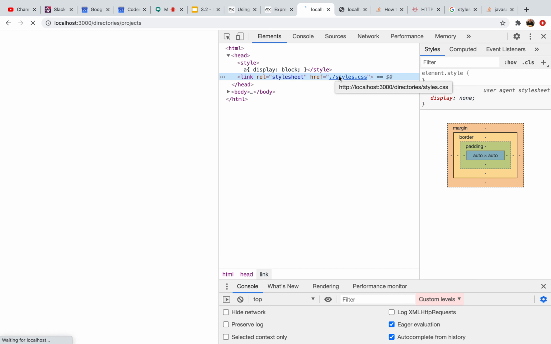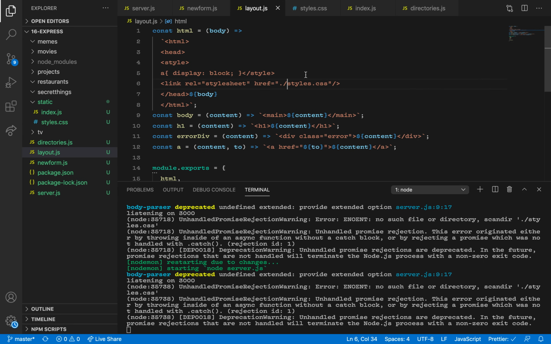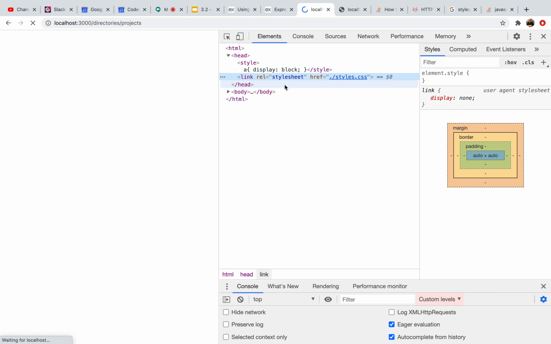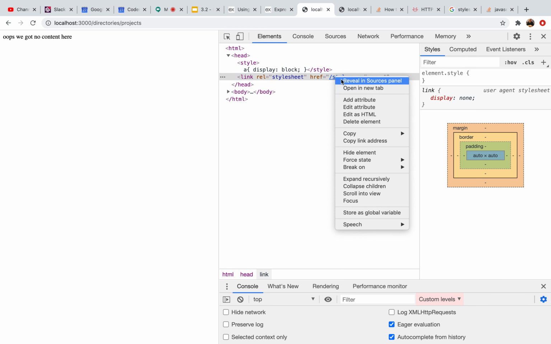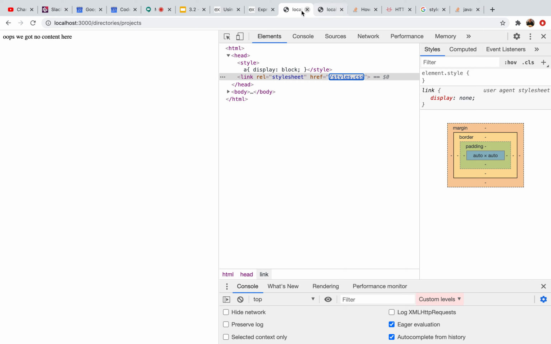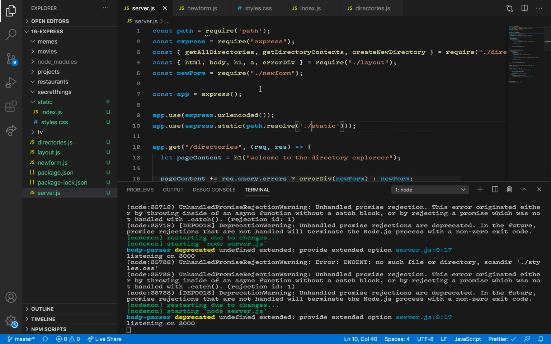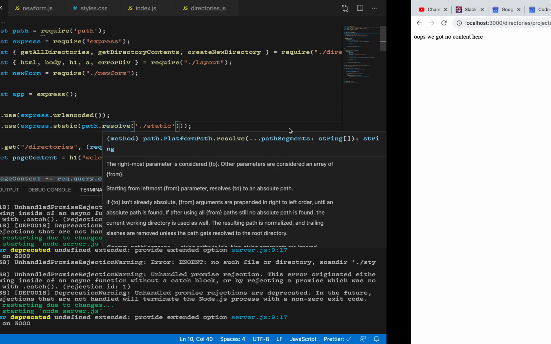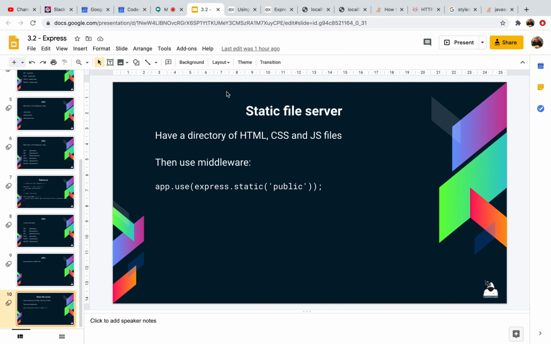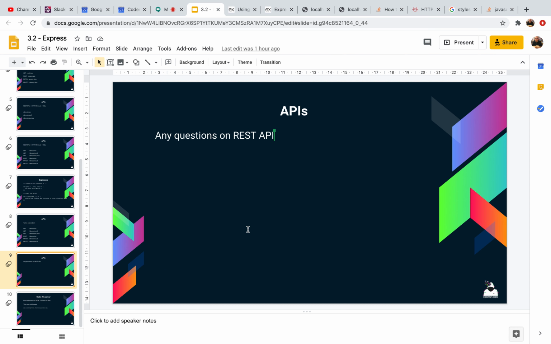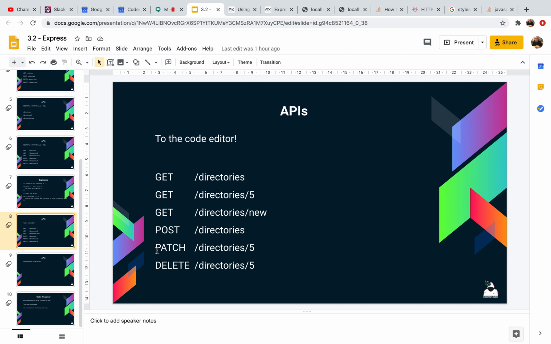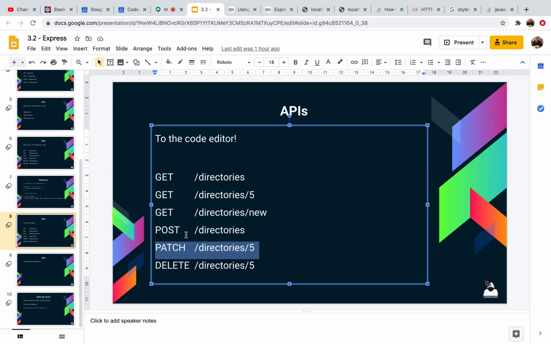/directories/styles. If we hard code it, hey, that one worked. Great, that one worked. Good. We don't really have to change anything. Okay. Next, we're going to do post. Oh, we can patch.